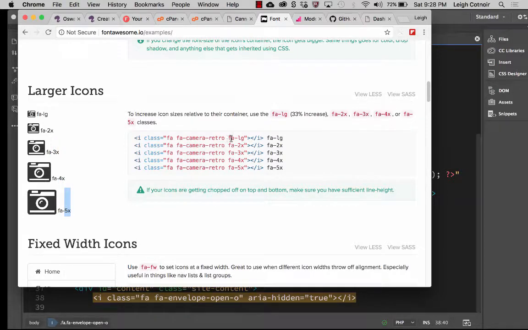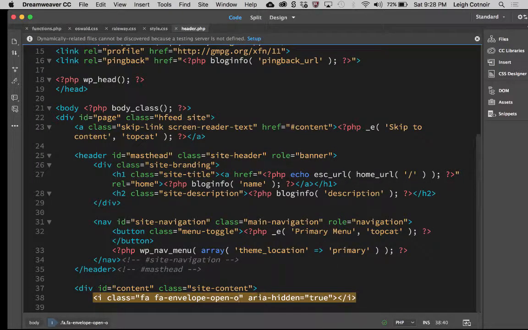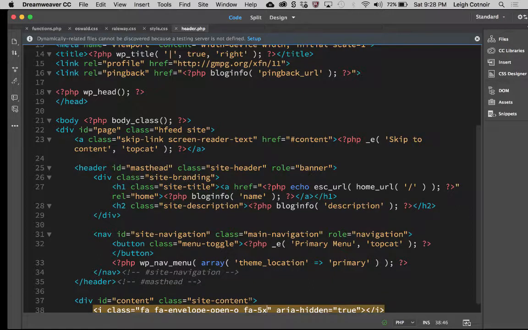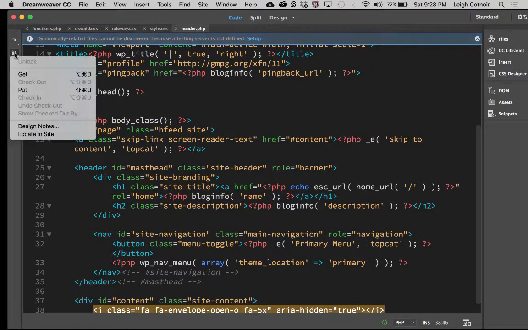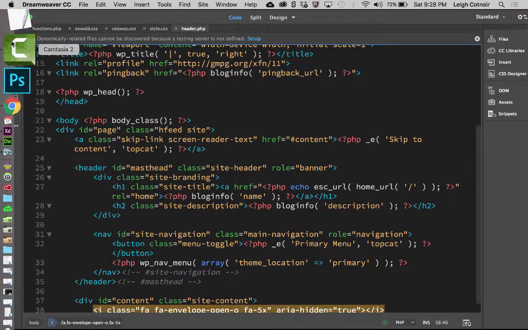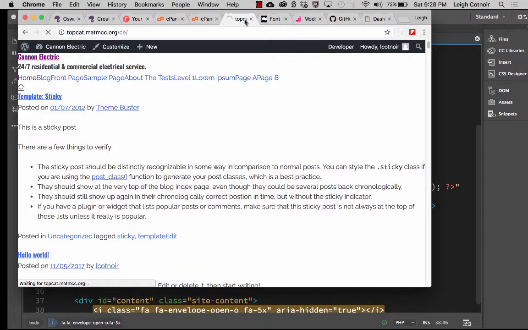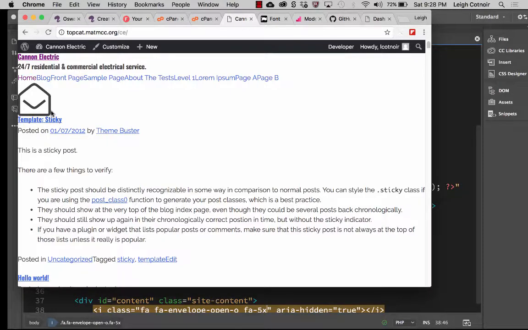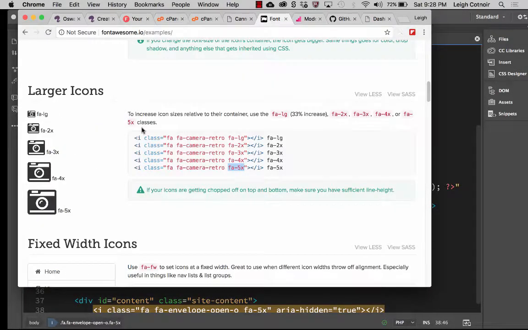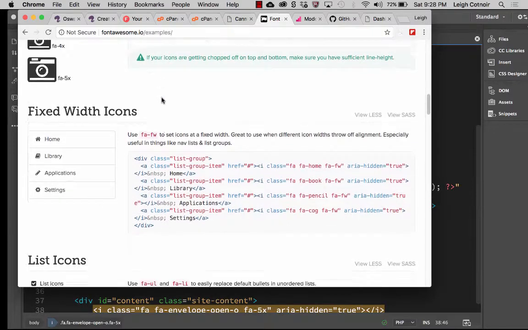For instance, if you wanted to add 5x, let's just grab this additional class and add it at the end of our little envelope icon. Let's put a space there and add the fa-5x. Let's save that. Here's another way that you can put stuff up there, by the way. If you click this little icon, you can say put, and it will go ahead and override it. Now I can come back, hit the refresh button, and you see that put a much larger version there.